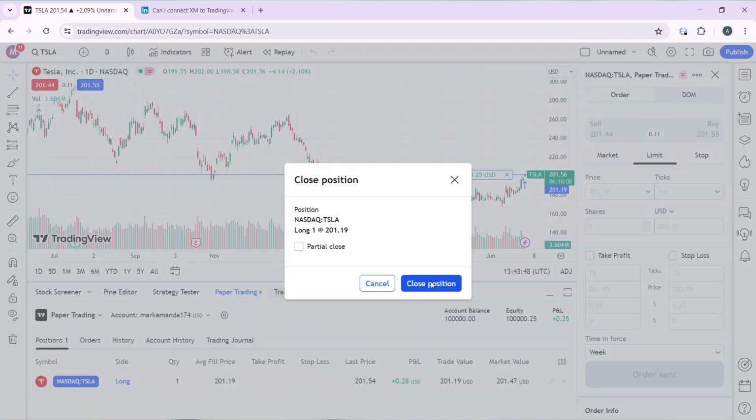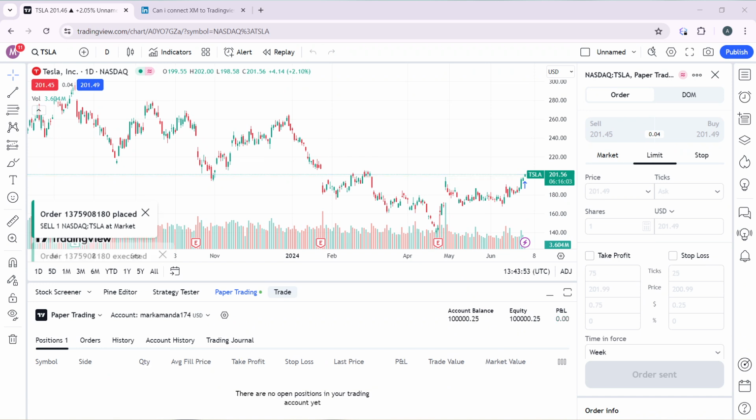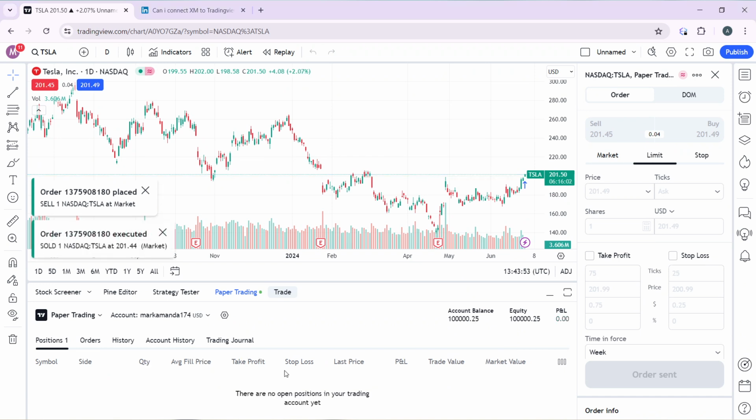So you see close position. Now click on close position, and your position will be closed. So that's pretty much the process. You see it's no more there. That's how you can close a trade on Tradingview.